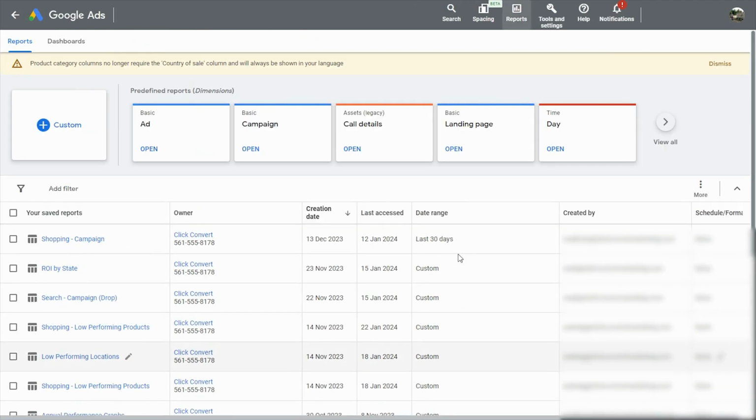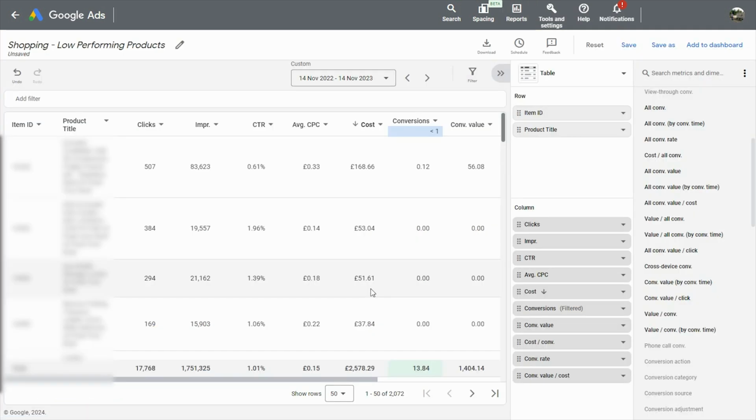Finally, I would go over to reports and I would create a low performing products report. So I would add in the column conversion value and I would then filter it by the cost high to low. So we can see here we've got a product and it's cost us 168 pounds or dollars, and it's only had a conversion value of 56. So we only got 12% of the product value back against our advertising cost. Here on this product here, over quite a long period of time, we spent 53 and we've got no return. We spent 51, 37, 35.